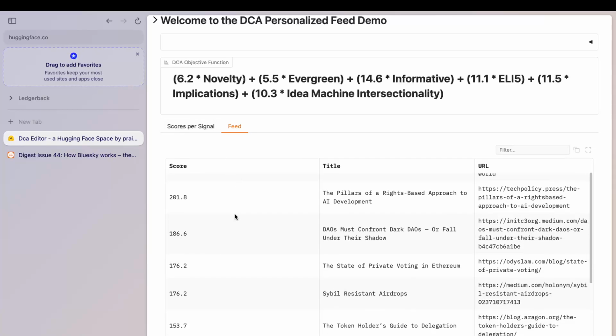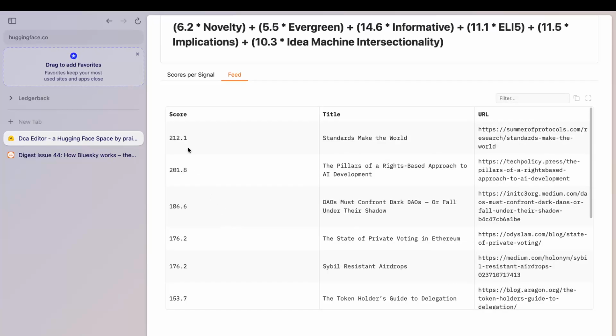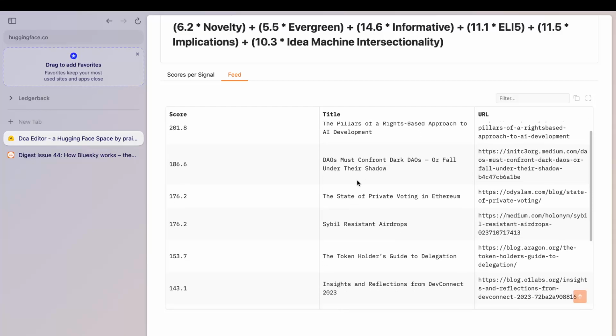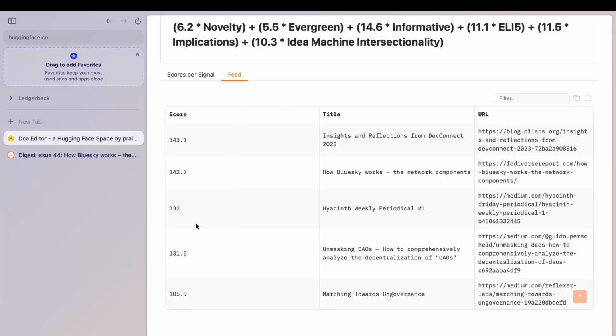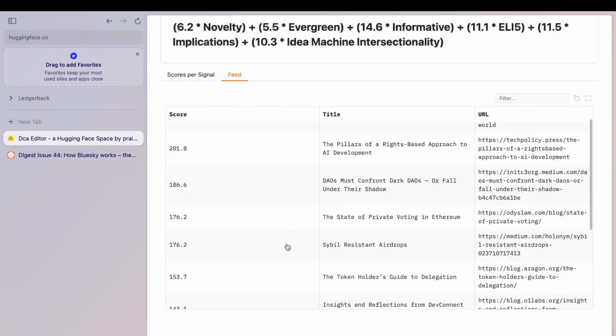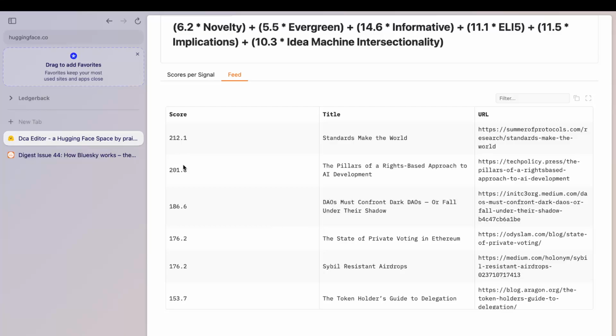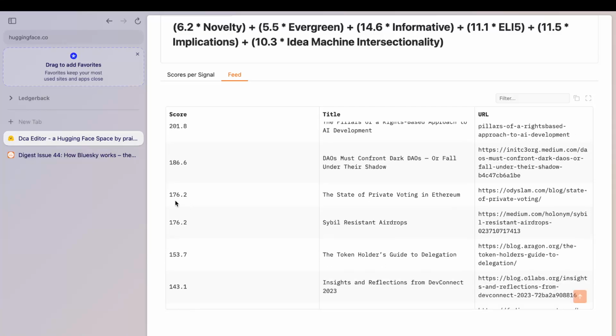And so from here you can see the feed. You see how our scores are really big. But as you can see, scores can get pretty big, but Stars Make the World still ends up on top. That's what I think is really informative. Here, everything gets sorted by the score. So my source of reference is at the bottom, while Stars Make the World is all the way at the top. You have two which are actually tied.